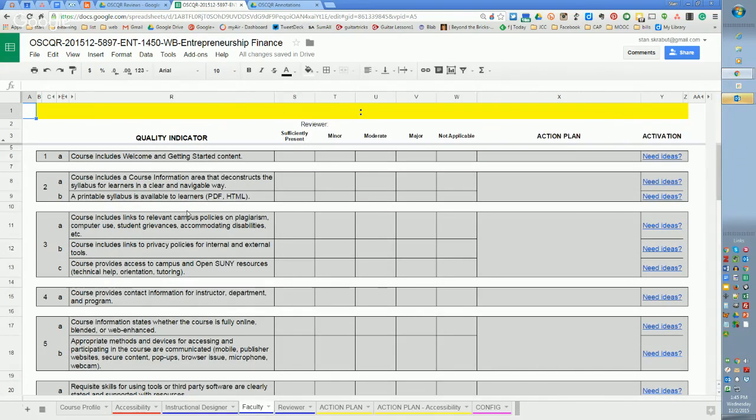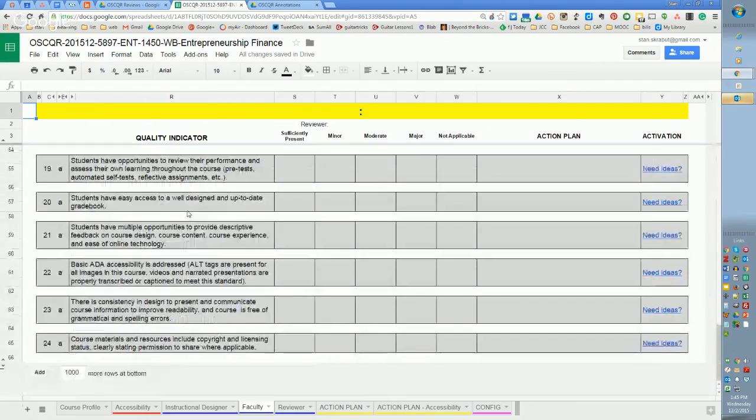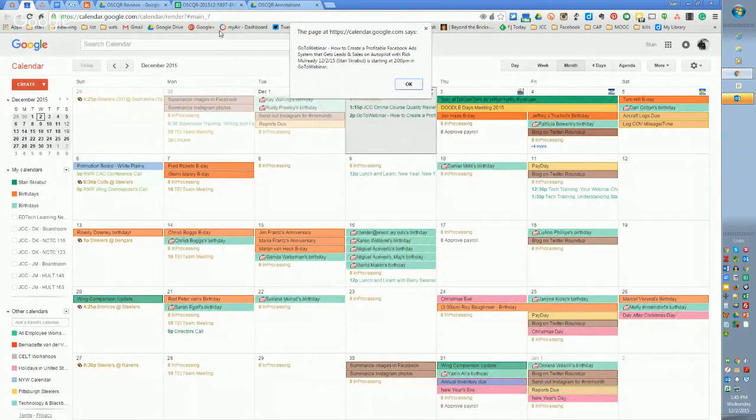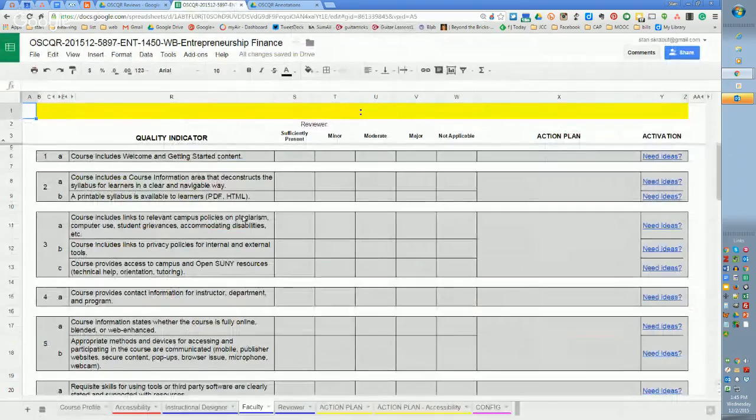The next tab is very much identical to the Instructional Designer tab, but this is where the faculty member, the instructor, basically gets to go out and do a self-assessment on their own course, right? So you're going to get information from me and my team from an instructional designer perspective, but also the faculty member gets to review their own course. And that works the same way, same links to ideas. That'll take you to the same place.